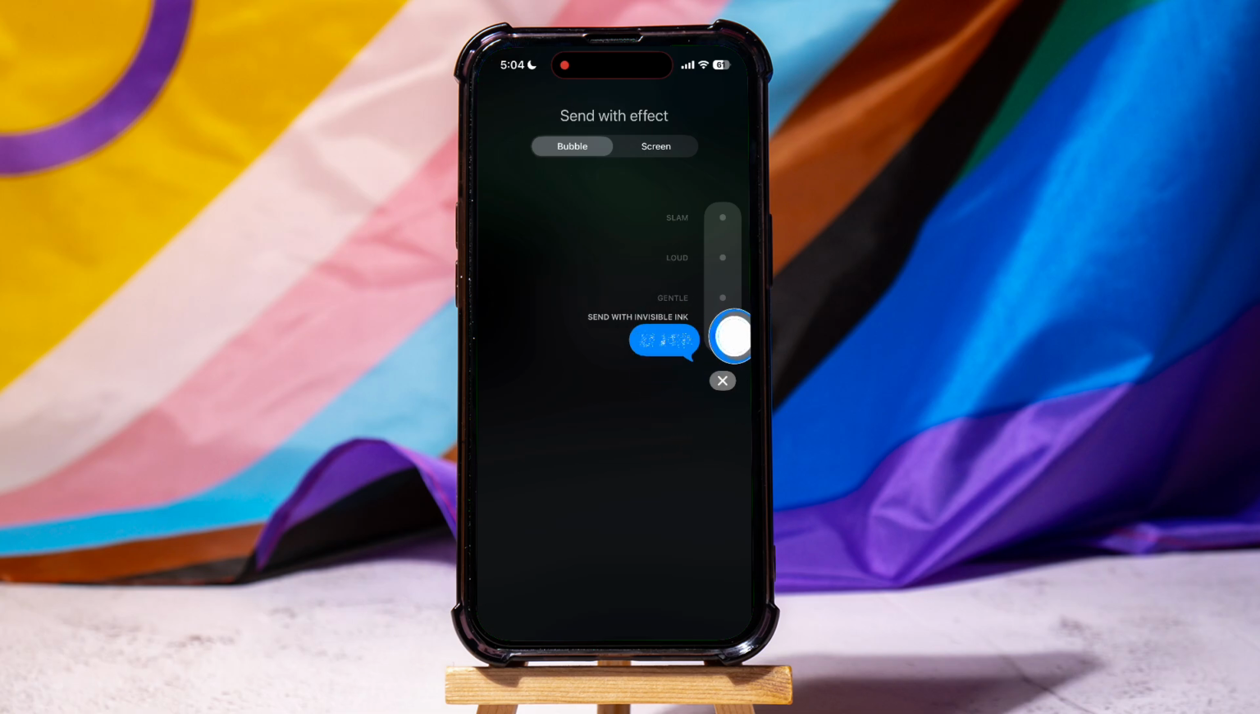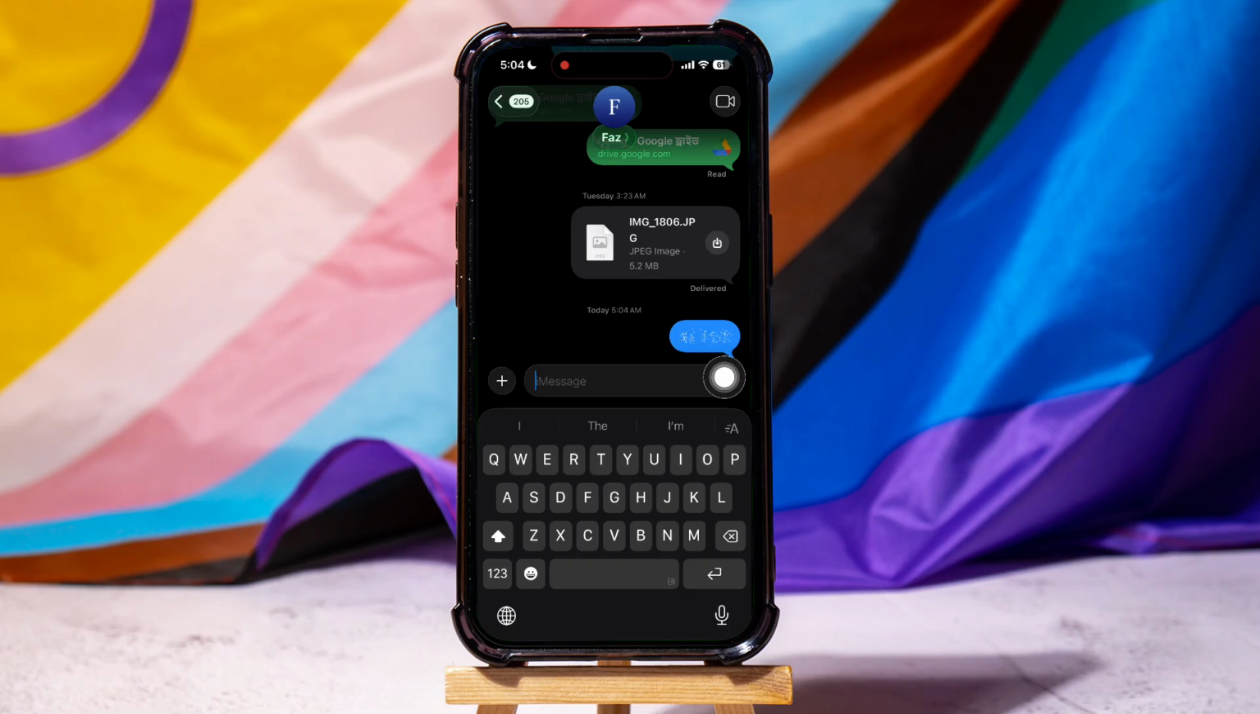And then, tap on the Send button. As you can see, you have now sent this text with the invisible ink effect. This way, you get more control over your experience with the device and how you use it. Following these steps, you can easily send hidden messages on iPhone.